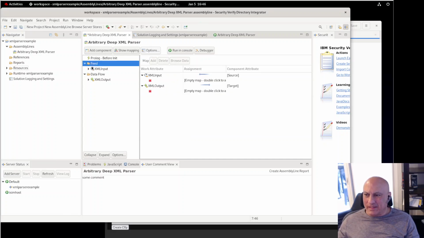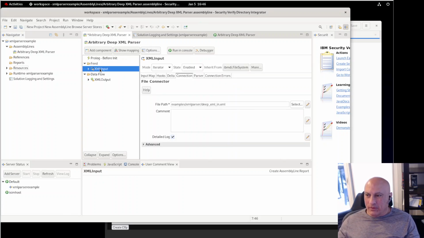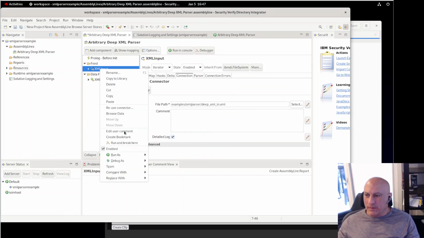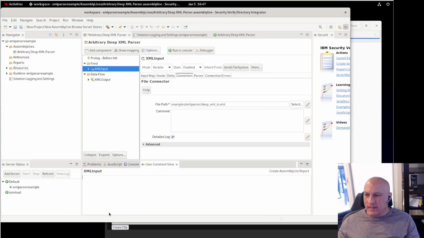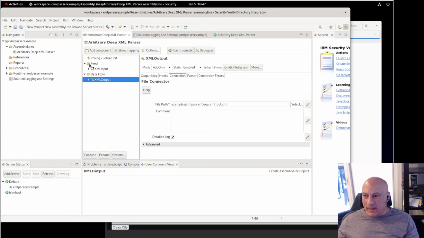So if I put it in the feed item, it doesn't show any decorator. Now, if I put a comment here for the connector, so comment, notice it will add a decorator now, this little blue icon. And when you hover over it, it will show you that comment. For the feed, it doesn't. So it acts a little bit weird.